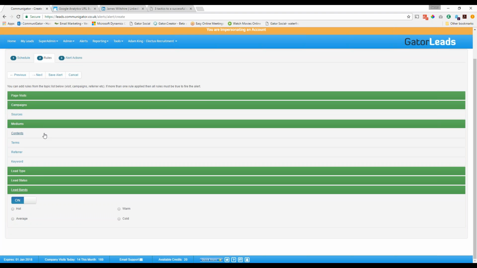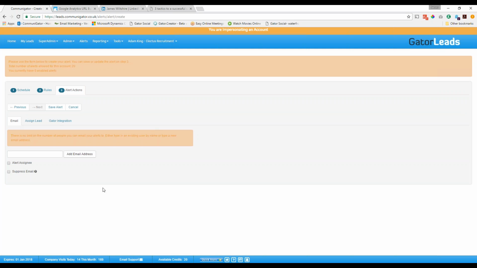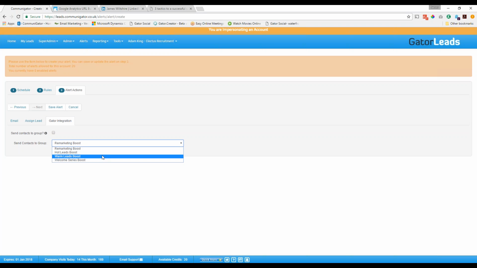If we then jump to the next tab, we've got something called Alert Actions. Under Alert Actions, we can say I want to email so-and-so. So Andrew, I want to send an email to you to say these are the people that have triggered this alert. I'd enter your email address there and click Add Email Address. What I'll then do is go to the Gator Integration tab, click on the drop-down, and select the group that I want to push them into inside of Communicator, which will then be attached to that lead nurture journey. So, for example, hot leads receive a campaign about all the jobs that you have to offer, let's pretend. Okay. Yeah. So that's how you can get that automated journey all working for you.